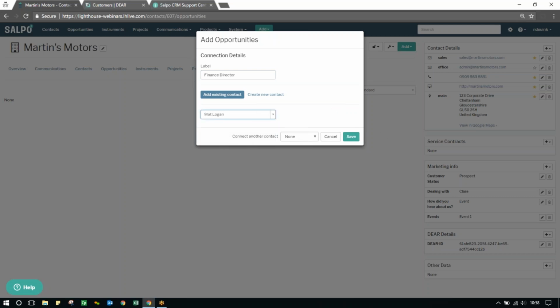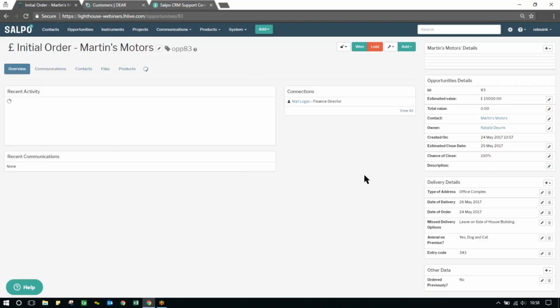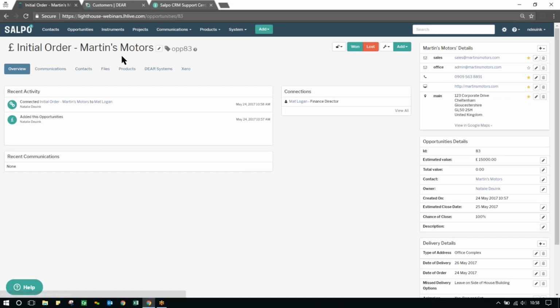And then I'm going to show you another way to add a contact in as well. So I'm going to go ahead and hit save. And now we're in the opportunity for Mertens Motors. You'll see here that this is an opportunity tag. So any communications that you have regarding this opportunity, if you put this op83 tag in the email subject line, when you have your email synced, it will automatically pull into this opportunity's communications tab so that everything is tracked in one location.